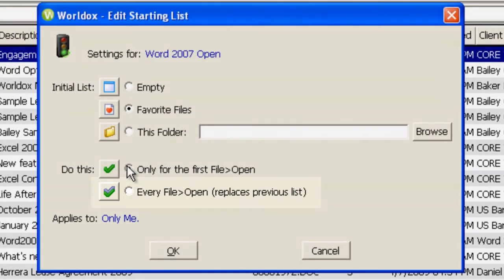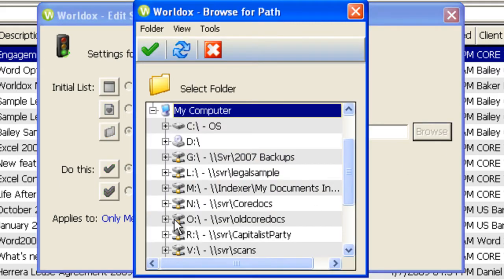You do have another choice, and I don't ever see this used in practice in the field, but you'll see that it's available to you. You can have World-Docs go to a specific folder. So if you have a client matter folder structure, you could have World-Docs go to the same matter folder every time if you'd like. Simply make this choice and then browse to the specific folder out on the network.